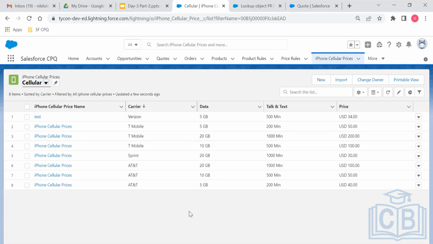So if you remember, we created a field called carrier. We created a field called data, talk time text, and price. Sorry, not price. These three fields which we created, right? Carrier, data, talk time text. So this is my custom object in which I created the fields carrier, data, talk time text, and price also. These are the four fields I created in my custom object. The API name is the same, which we created earlier, of the carrier, data, talk time text, and price. There's no change in the API name.